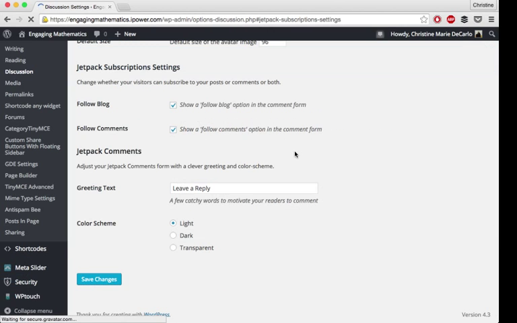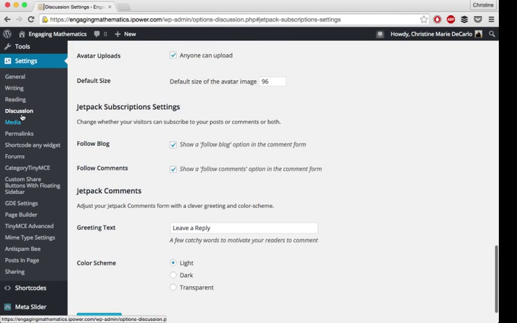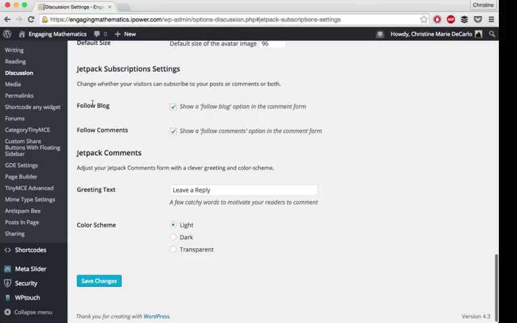So once you click that, it will take you to this page back here, and this is in the Settings Discussion tab. So if you want to find it later, you can do it also through Settings Discussion. But you can manage whether people are able to follow your blog after they see a post in your comment section. If they leave a comment, they can click this and follow the blog or follow the comment chain. So I have both of these checked, and I could show you what that looks like on a post.